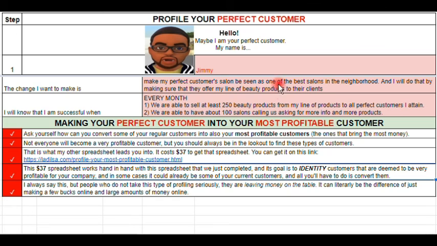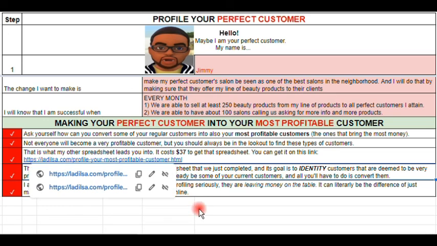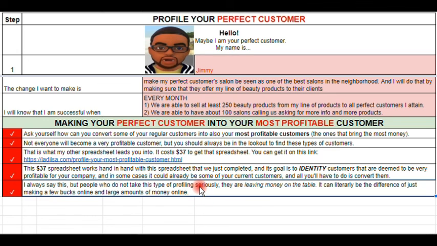I always say this, but people who do not take this type of profiling seriously are always leaving money on the table, because it can literally be the difference between making just a few bucks on the internet and making large amounts of money on the internet. Okay, so with that said, this is the spreadsheet. I strongly urge you to take a look at it as well, so that you can see how best to parallel both spreadsheets, the perfect customer spreadsheet plus the most profitable customer spreadsheet. And with that in hand, thank you.